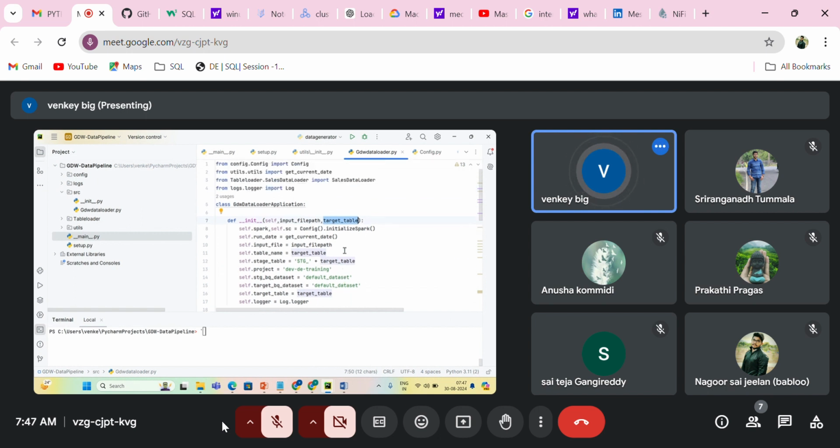For that, I'm maintaining the Spark session and Spark context in a different class. The reason being, you have to maintain one single Spark session for your application. So you need to call that Spark session from all your classes, and that's why you have to make it available to all the classes. That is why we are maintaining it in the config class.